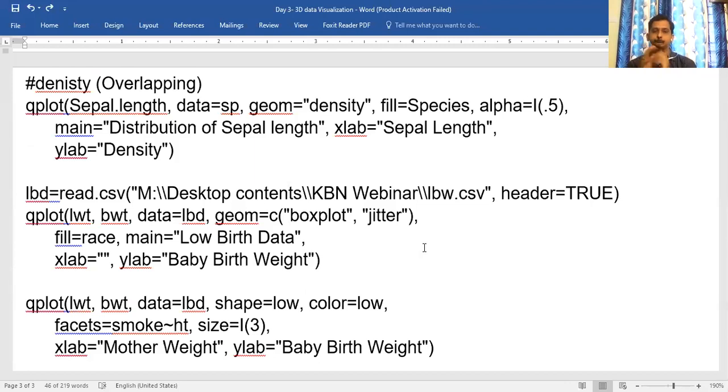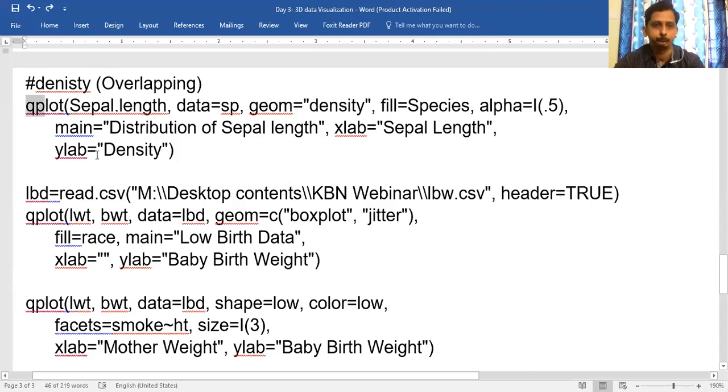I want only box plots to be depicted. Then what I do is use a function called qplot. Qplot can be done variable by variable. It is univariate, but it can be overlaid. It can project overlapping histograms. Sepal length is the variable that I'm interested in. The data I'm calling is stored in SP. Geometric is the density I want. Fill with species. Alpha is 0.5. Then main title, X label, and Y label.